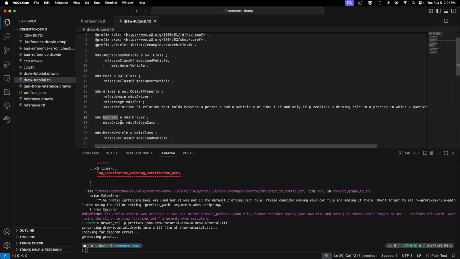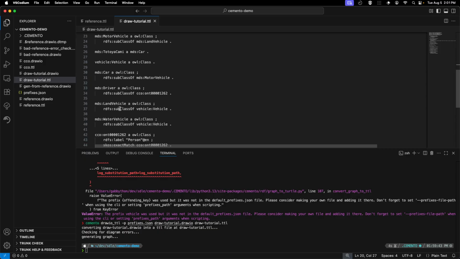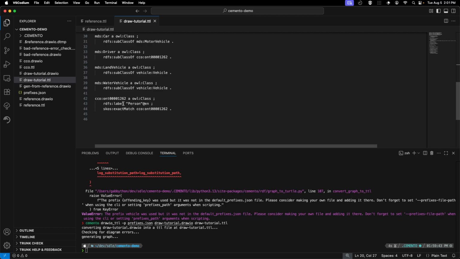You can see Gabriel actually drives a Toyota Camry. Isn't that cool, right? So now I have all these statements about my instances. And again, you could use it in whatever way you want. Keep going. I see that my input is going well. Now, how about inputs that you import? For example, this term right here is very weird. And apparently, it's actually the class person. And this class person actually doesn't belong in our ontology. It belongs in a CCO ontology. So what actually happened? What happened was when you install CEMENTO, you actually have CCO installed by default.